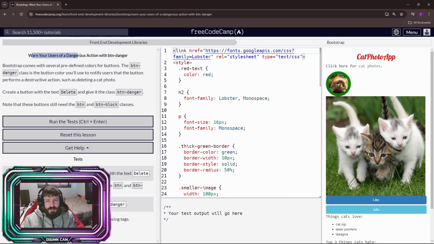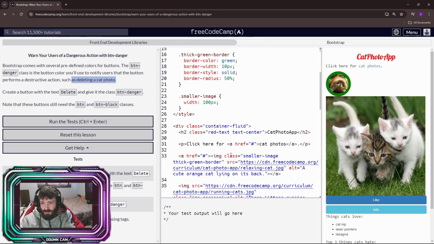And warn your users of dangerous actions with button danger. Bootstrap comes with several predefined colors for buttons. The button danger class is the button color you'll use to notify users that the button performs a destructive action, such as deleting a cat photo. Create a button with the text delete and give the class button danger. Note that these buttons will still need the button block, yeah, of course.